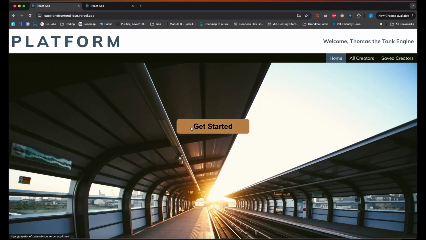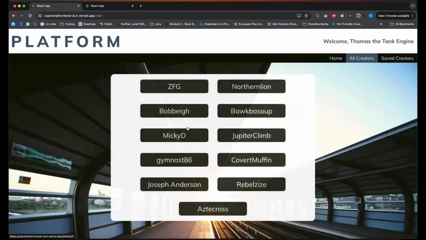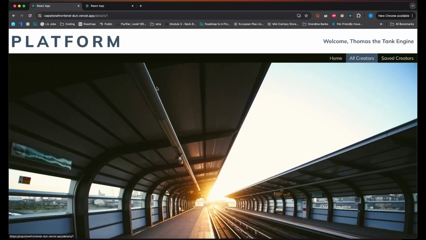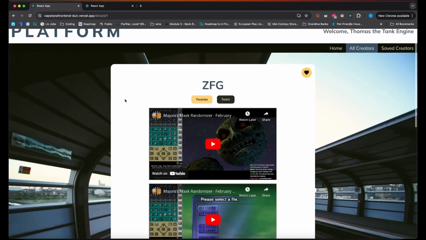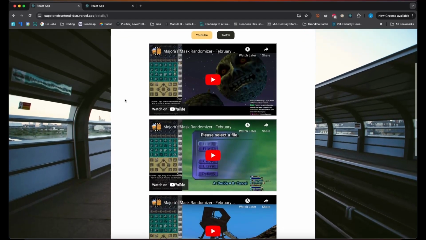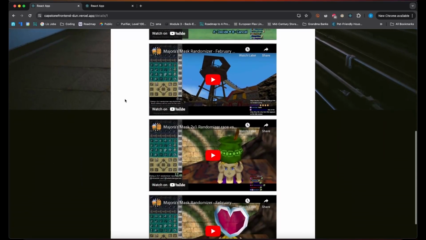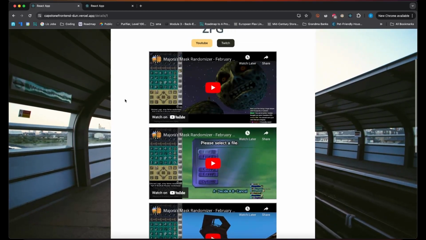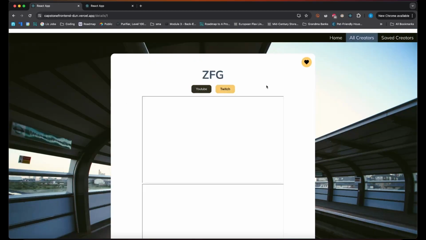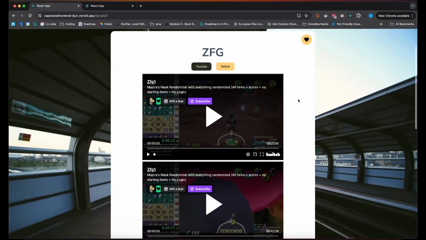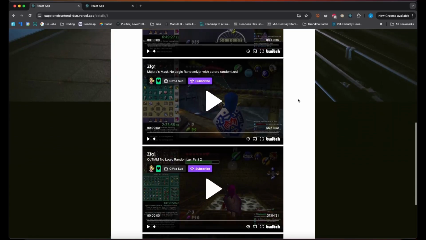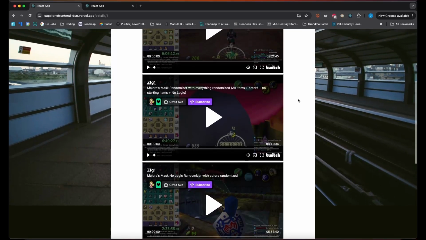I can show that off by getting started with the Get Started button. We'll use ZFG as an example here. So this is the creator ZFG. You can see that his YouTube content is being displayed here just in order of recency. If you switch here to the Twitch app, you will see that the same creator's Twitch feeds are populated by the Twitch API in exactly the same way, ordered by recency.